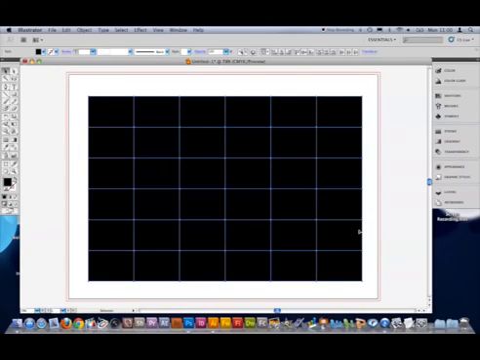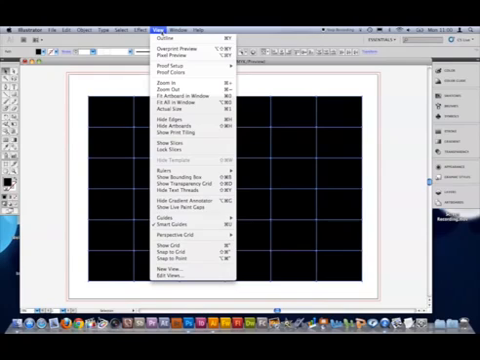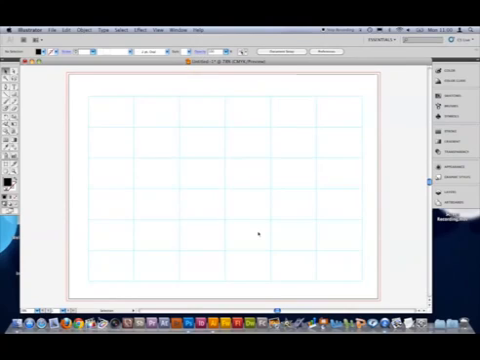Okay, so to turn this selected path with all its little sections into a guide, I'm going to go up to the View menu, still with it selected. I'm going to go down to where it says Guides, and you'll see the option that says Make Guides. If I click on that, then instantly that turns into a series of guides, and that's what we're looking for.